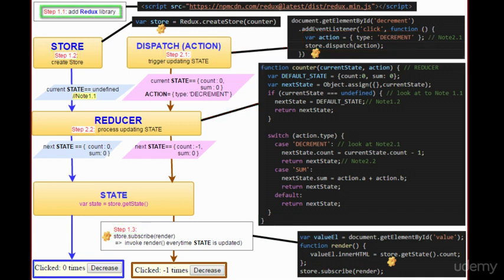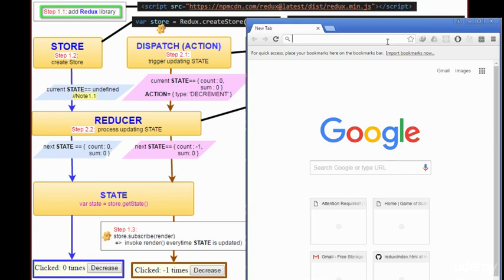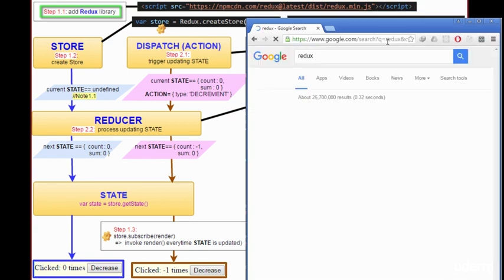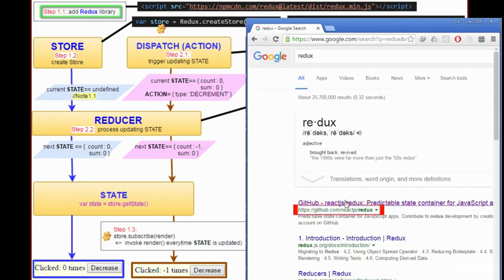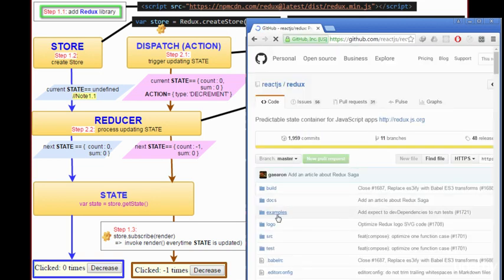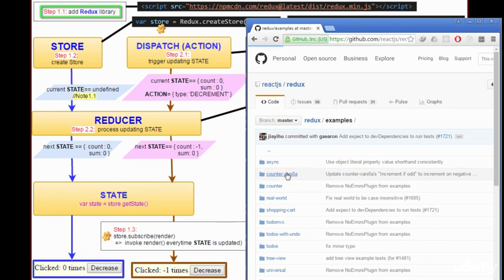At Step 1.1, we will add the Redux library with this script. You can find out this script by searching from Google with this keyword. This is the most popular Git repository, which is used by most of Redux developers to learn knowledge of Redux. This is the simplest example of Redux.